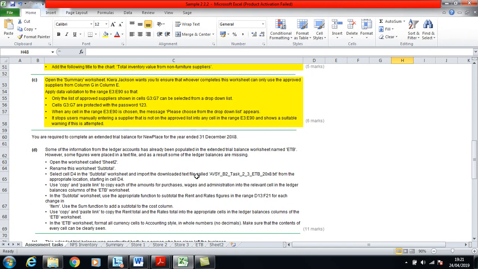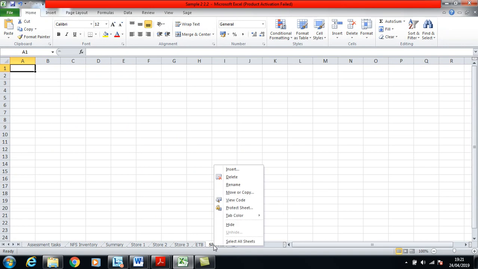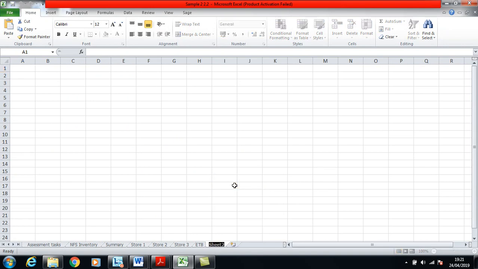You can equally download it. When you're on the AAT website, you can download the text file as a web link. I'll show you as I'm doing it. Okay, so let me start again. If we go into Sheet 2, I'm going to rename it Subtotal. And it said in D4.